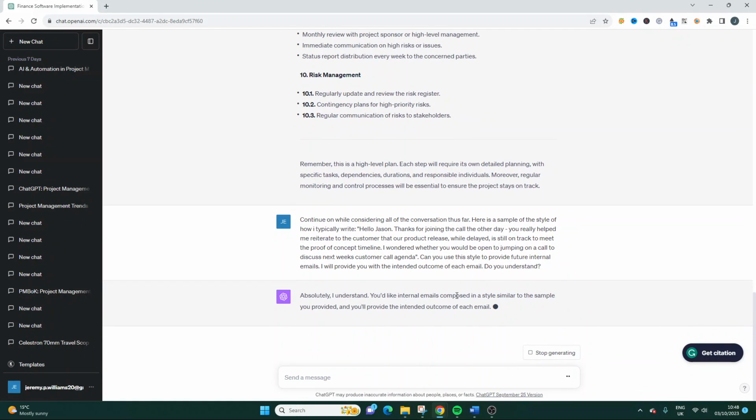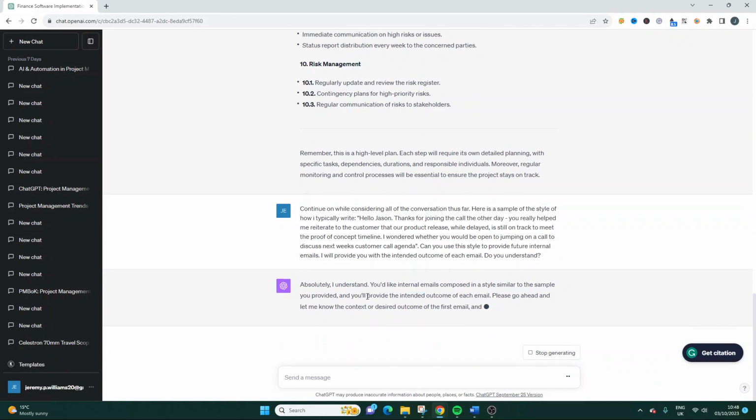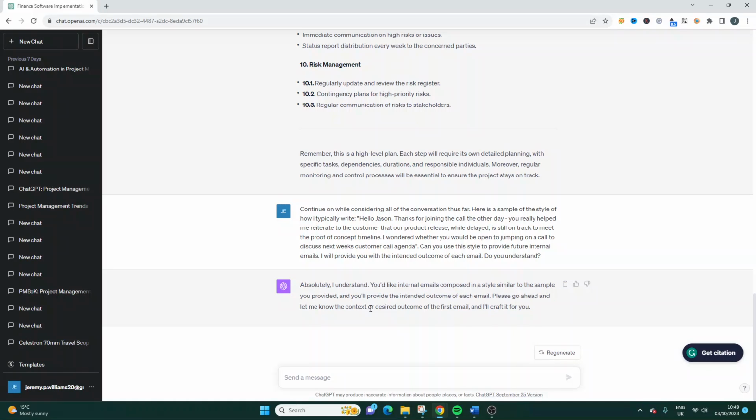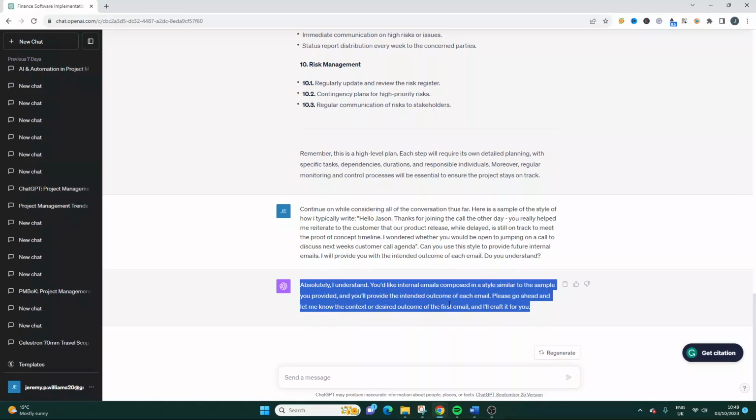You'd like internal emails composed with a style similar to the sample you provided, and you'll provide the intended outcome of each email. So it's reiterated that back to us, so we know it's on board. Please go ahead and let me know the context or desired outcome of the first email, and I'll craft it for you.